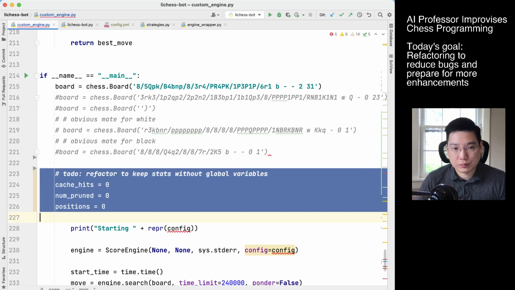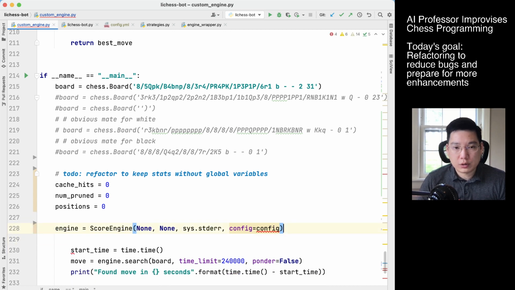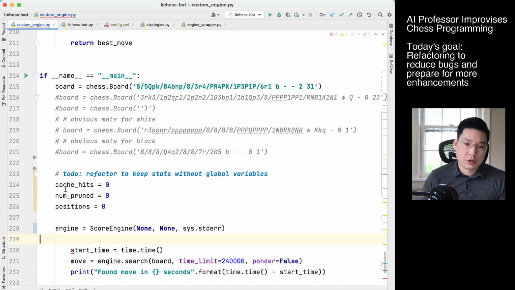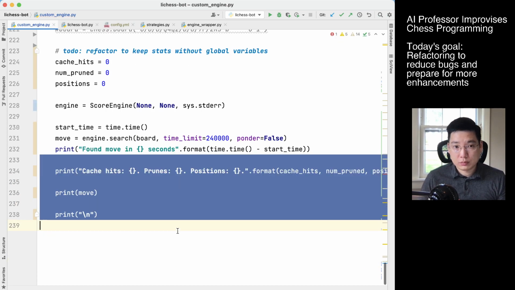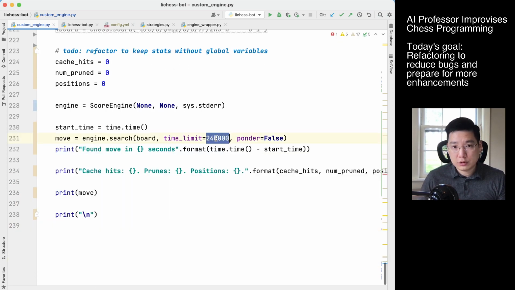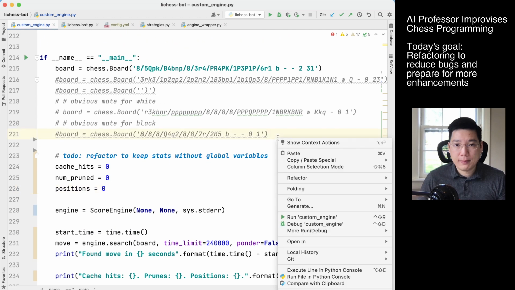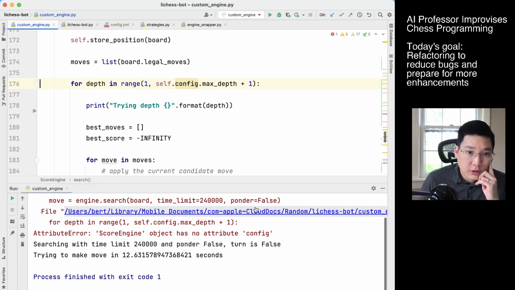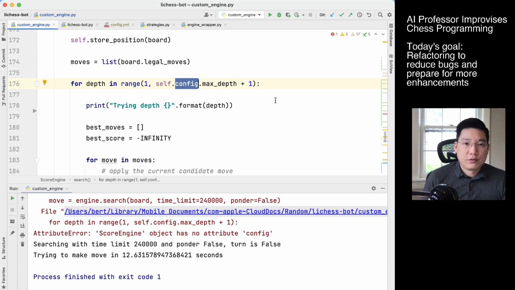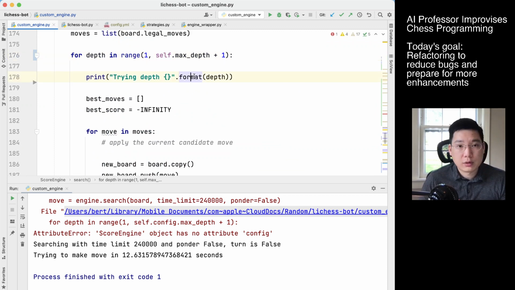And I'm just gonna run a score engine call. I'll just run it once. Set the time limit. It's fine, I guess. Let's see if it runs. Config. So somewhere I call config. So this is config max depth. So where am I? I'm in search. I don't want that. I'll just use self.max depth. I'm going to run it.